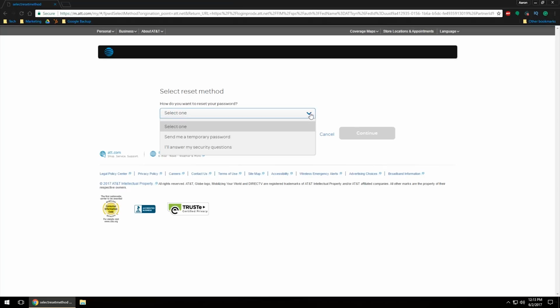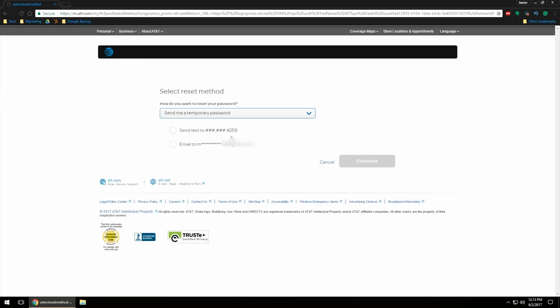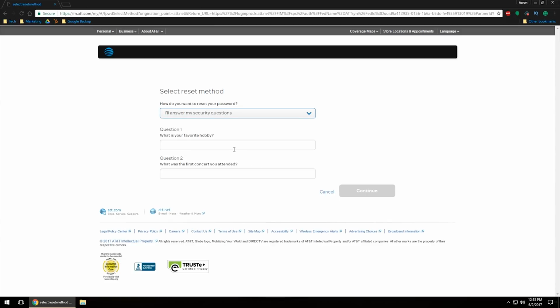And you have a few different options. Now, these options will differ depending on what options you set up when you first set up the account. So in this case, when I created this account, I did set up an option to send me a temporary password, and I also did set up some security questions. If I do recall, AT&T actually does not let you set up an account without most of this information anyway. So whatever is easiest for you, if you click on send me a temporary password, you then have the options right here to send a text to a certain phone number or email to an alternate email address if you have one of those. If not, you can go ahead and select I'll answer my security questions, and you'll have to fill out whatever security questions you set up when you created the account as well.